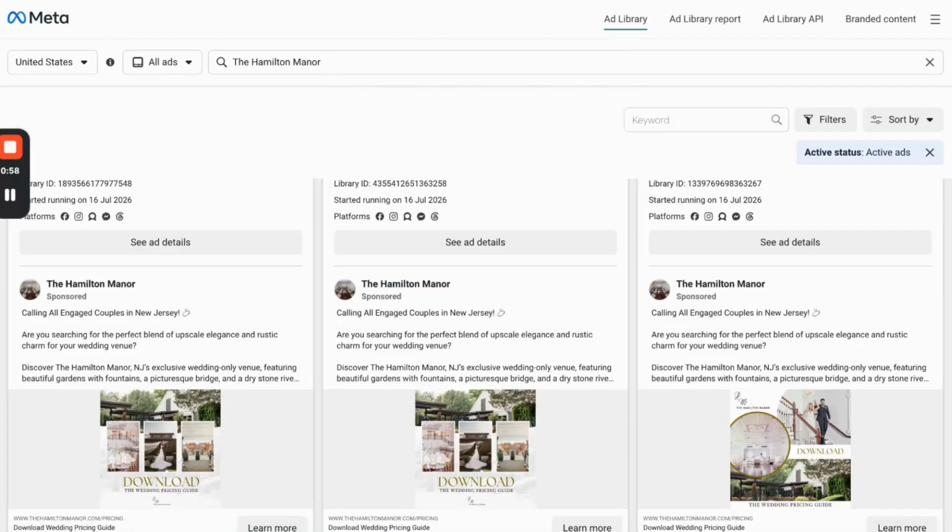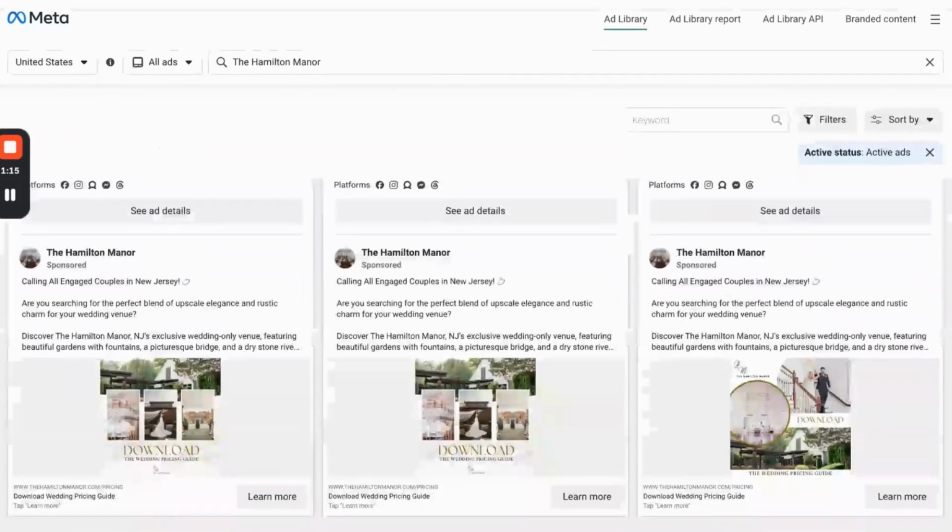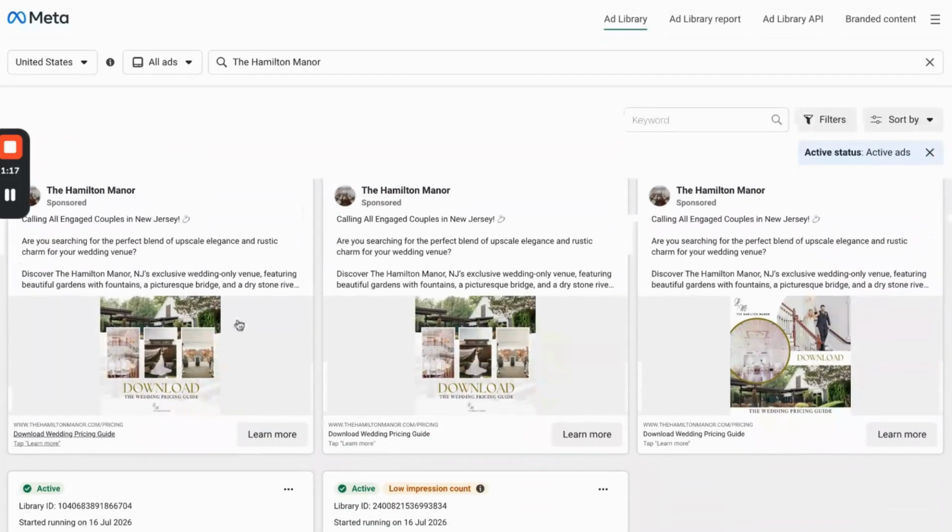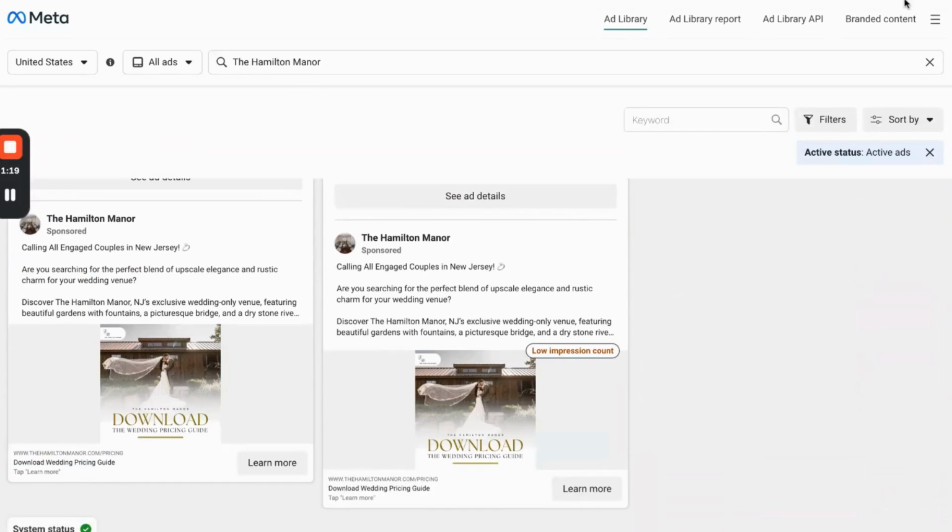I have worked with this venue before. I have actually worked with over 50 plus venues simultaneously while working for marketing agencies in the US or working with them personally. And this happens to be one of the venues that I've worked with through a marketing agency. And for this venue, you can see that they're already running a total of 5 ads.